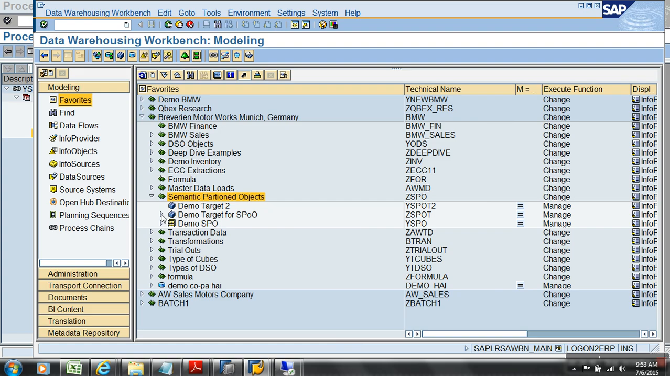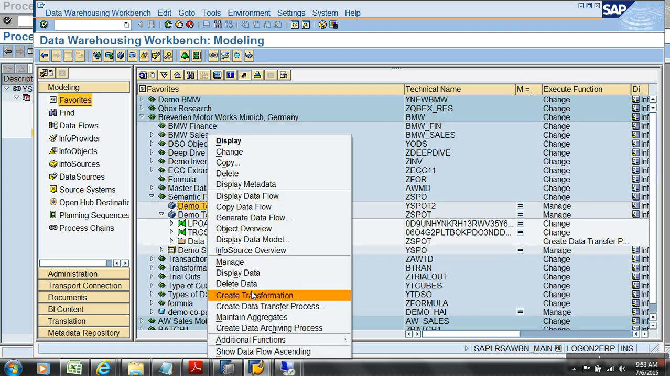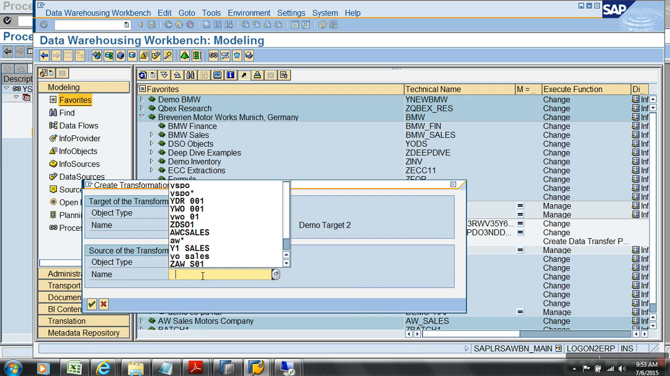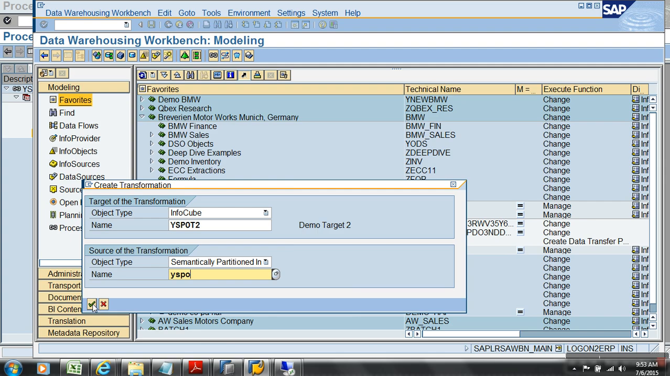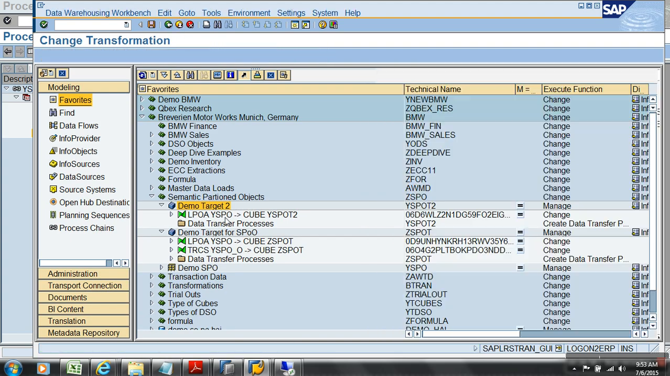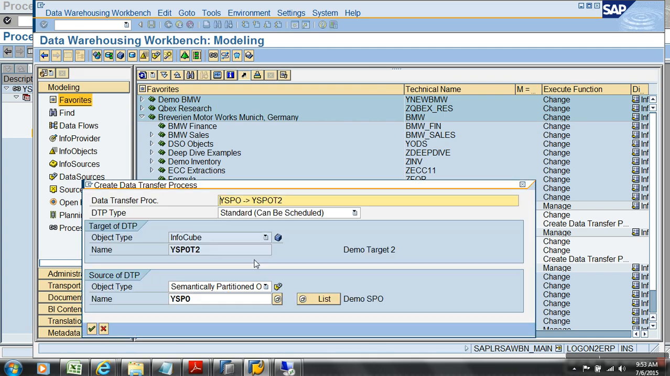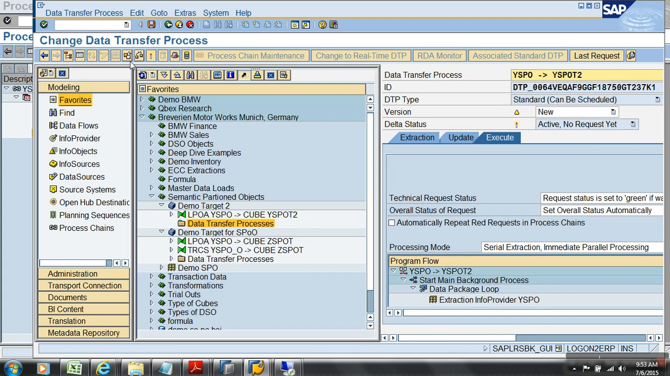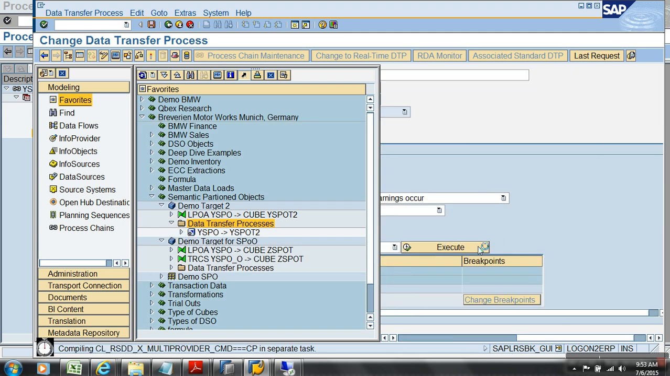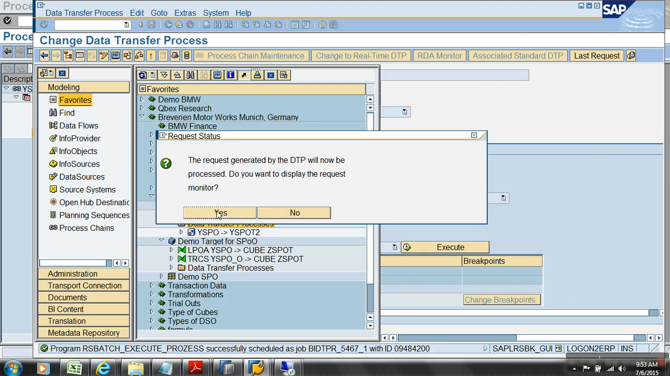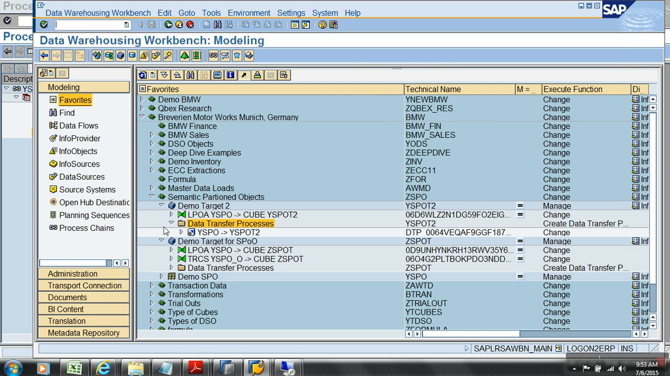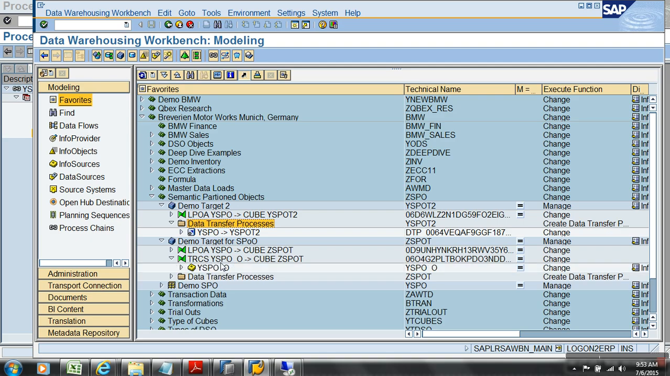You can connect that outbound info source, and one more flexibility: you can straight away connect the SPO. Then I don't need 3 DTPs. See, we're able to leverage the outbound info source.